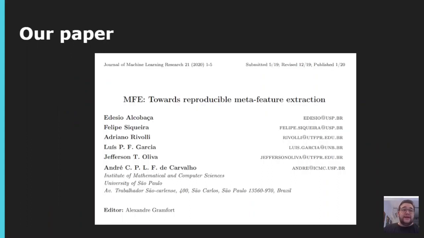Before we start, I just want to share with you our paper. The paper title is MFE: Toward Reproducible Meta-Feature Extraction. It was a collaborative work with all the researchers listed here. Moreover, the paper was published in the Journal of Machine Learning Research and also is open access there.